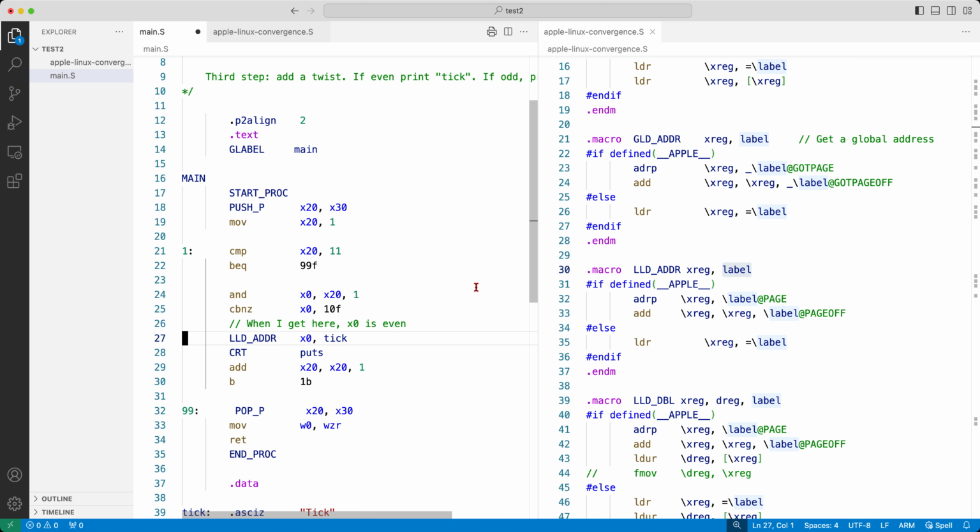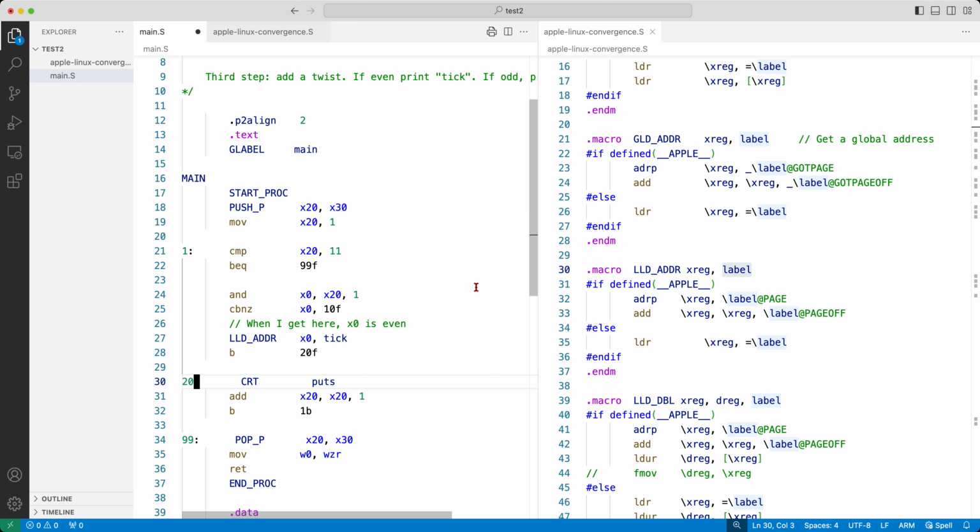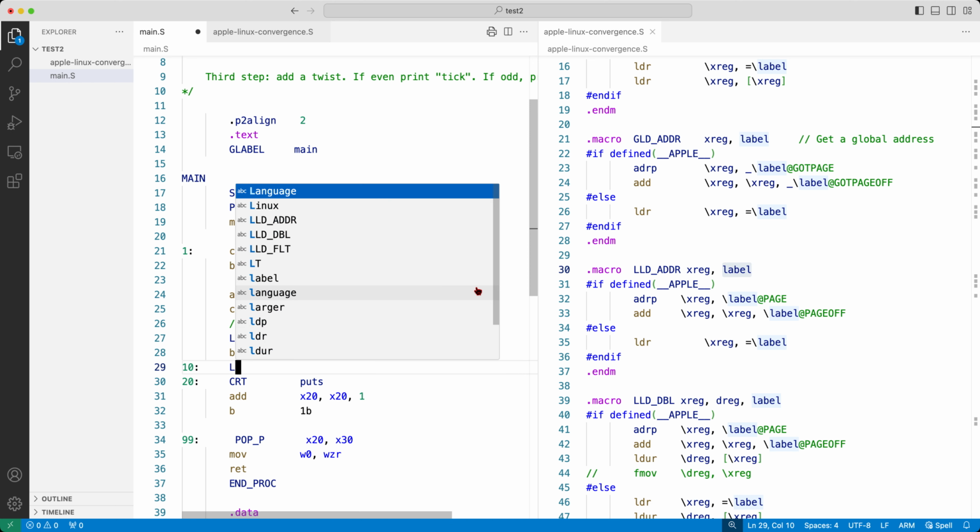Okay, so if I'm here and I have found it to be even, I want to load up the address of tick. And then I'm going to branch to, I could either print right here, but then I would have two calls to puts. I can eliminate one of those calls to puts by saying branch to 20 forward. And you'll see what I'm going to do here. This is going to be 20, and here is 10. And if it's not even, it must be odd.